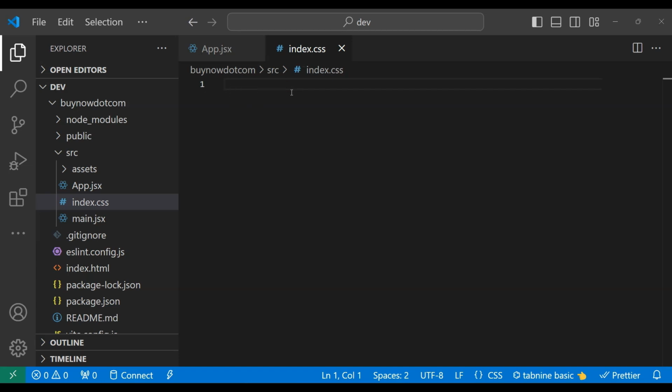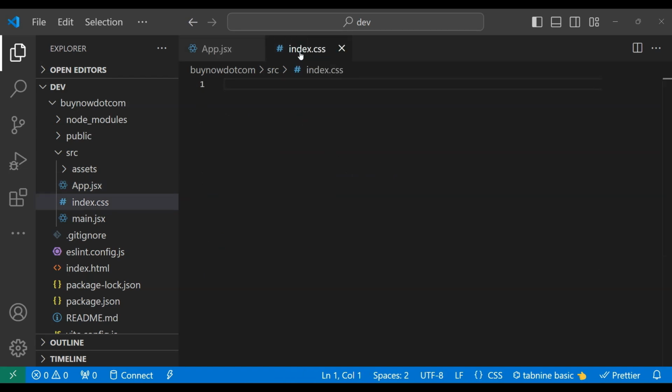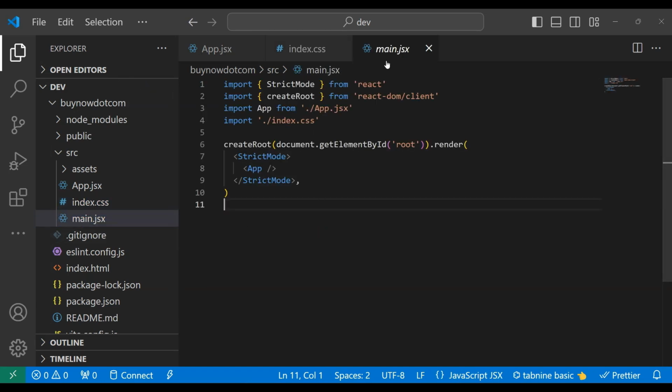So whatever we put inside this index.css is going to affect everything. Now, this app component is where we are going to route and put all our components right here. But this index.css file is our global CSS file where we're going to declare all our styles. And this global CSS, index.css, is used inside our main.jsx right here. You see, it's being used here.